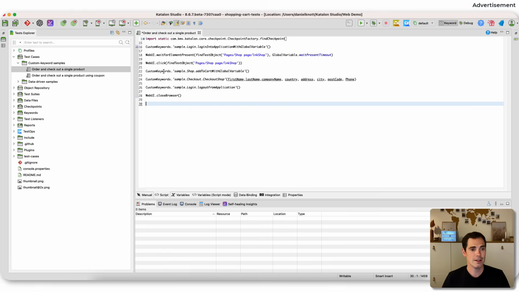So what I did is I added a demo project here, and the demo project says order and check out a single product, right? So that's part of a demo project. And as we can see here, there are some things. We have custom keywords, we have a wait for element is present, we have a click, but to be honest, I have no idea what this code is doing. I'm new to it. I have no idea. Just kidding, but I'm playing a role here right now.